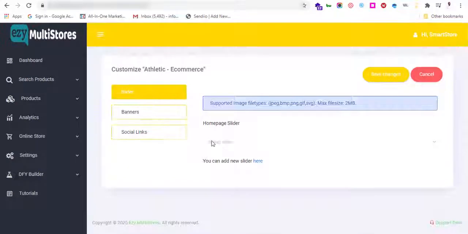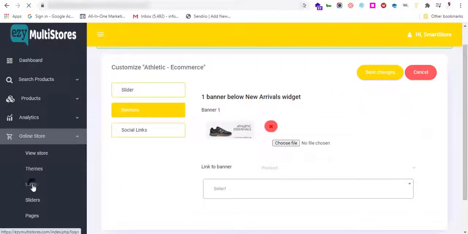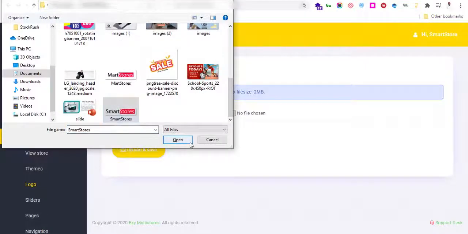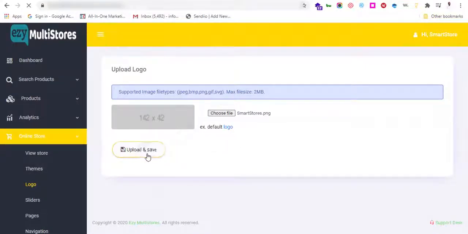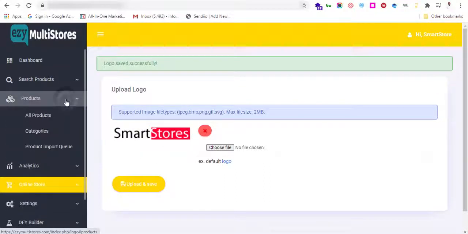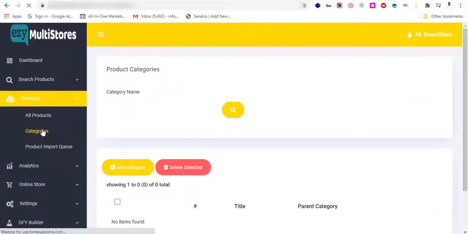So quickly get this over to your online store and set your logo. So hit on Choose File to select your logo from your local machine. So right here we have the Smart Stores. Hit upload. Great, so once you've successfully set up your logo, your store front end is already taking shape. So we then go over to the product category to create our first category with which we're going to import our affiliate e-commerce products into.